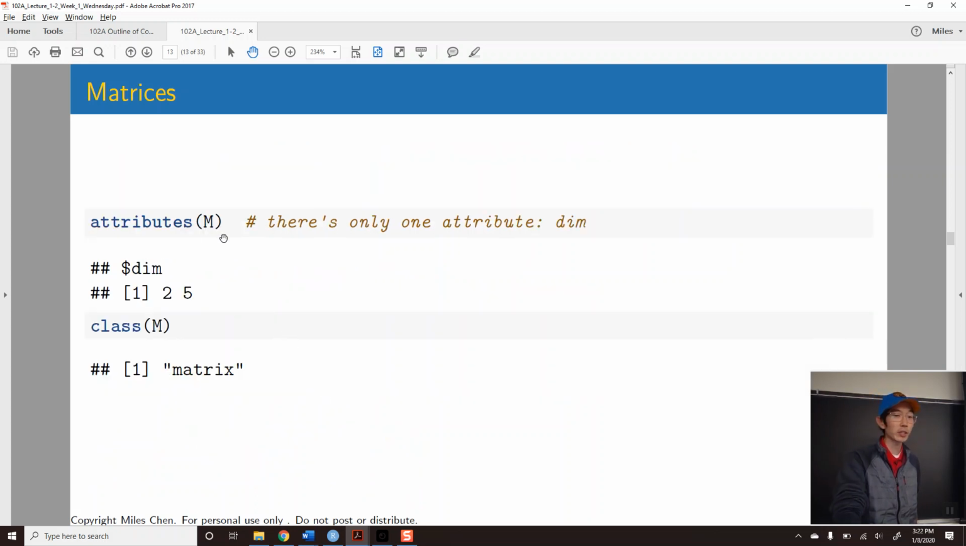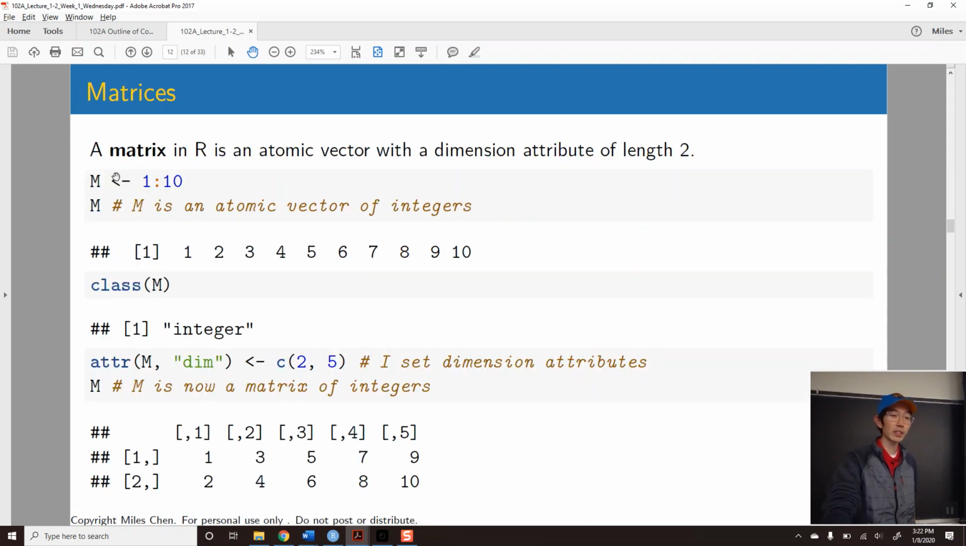And you can say, all right, what are the attributes of M now? And it's going to say there's a dimension attribute. What if I say here's M, 1 through 10, and I ask what are the attributes, what would it come back with?